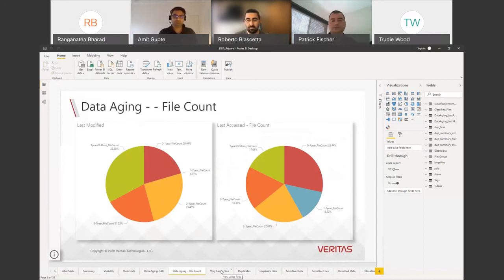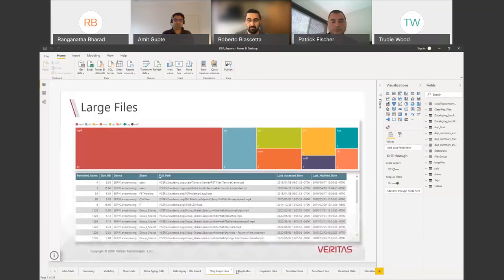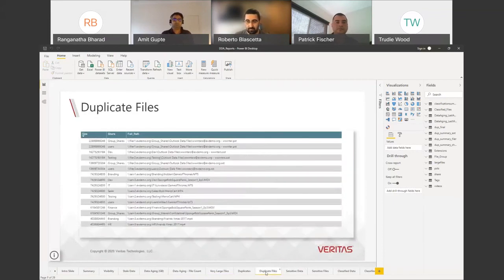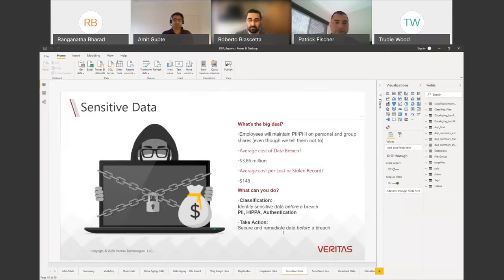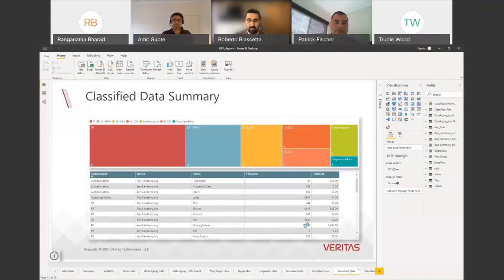And again, do you want to move everything, or do you want to classify them? Only keep what is relevant to your businesses, and anything else you can get rid of. Make space. So is it there? Very large files, how much do you have? Duplicate files, this is a concern with a lot of companies. Sensitive data, this is for compliance. Is it the right files to have? Classified data based on certain classification policies, tagging.